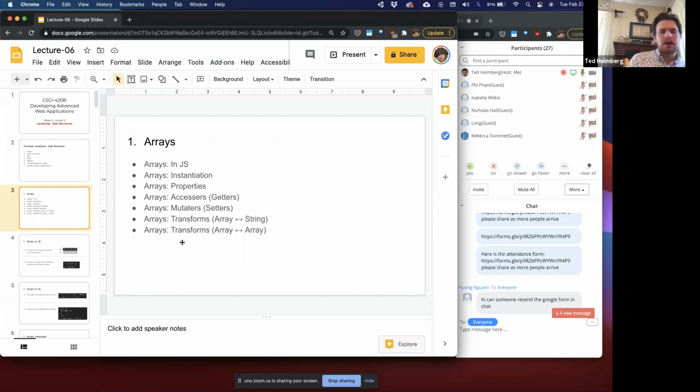Okay, so with arrays, I want to cover what are arrays, how do we define arrays in JavaScript, how might we instantiate an array in JavaScript, and when I say properties of arrays, what I really mean to say there are what are its fields, or its attributes, or essentially its instance variables. Then we'll take a look at the accessor methods, or the getters, in arrays, the mutators in arrays, and then we'll look at ways to transform arrays into strings, or how we can transform arrays into different arrays. So we'll look at some abilities to process arrays.